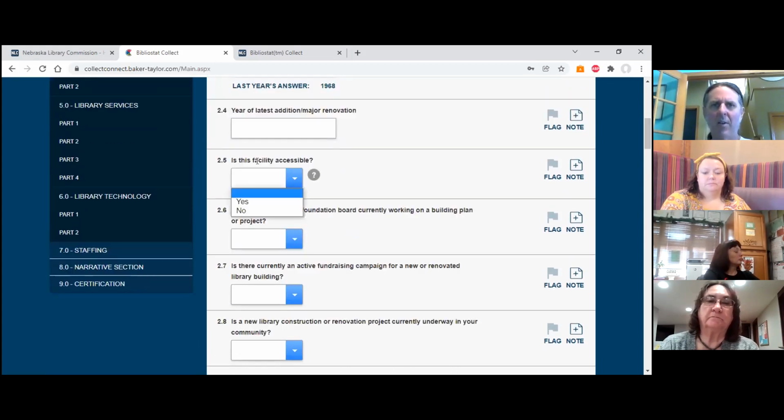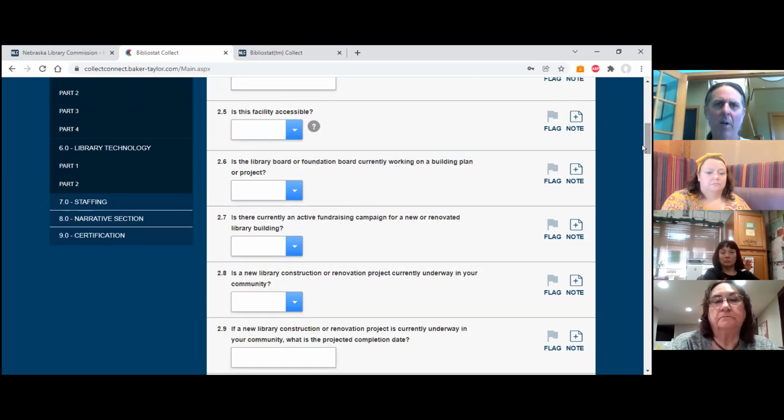You'll notice here, like on the accessibility question, these are drop-down menus. Just click on this little drop-down here to select a yes or no. At the state level, we want to know if you're working on a building plan or project. We ask that question because libraries often contact us that want to undergo a renovation, and they maybe want to know if there was another library that recently did that, so that we can put librarian A in touch with librarian B, who just maybe went through such a plan or program.